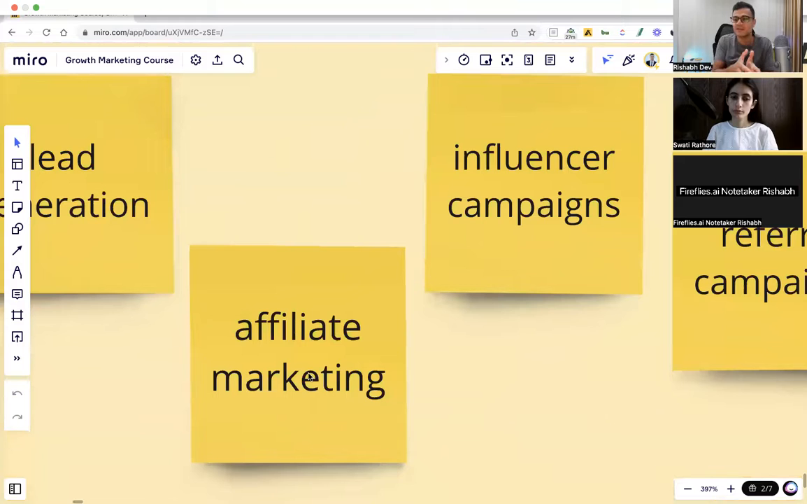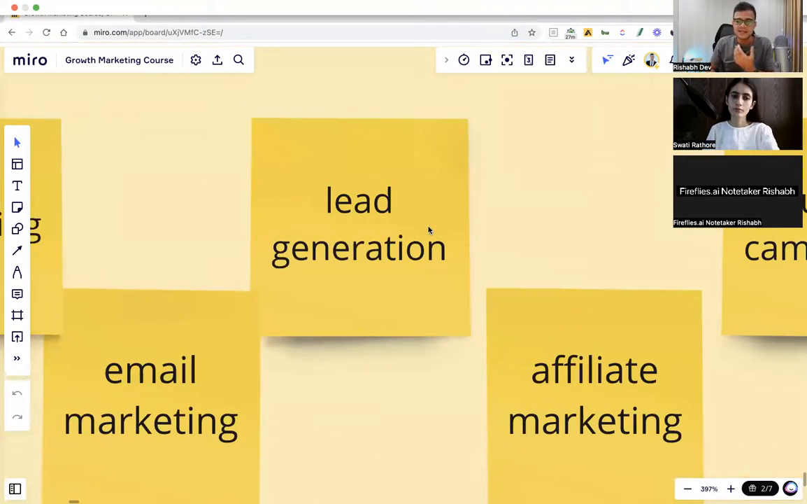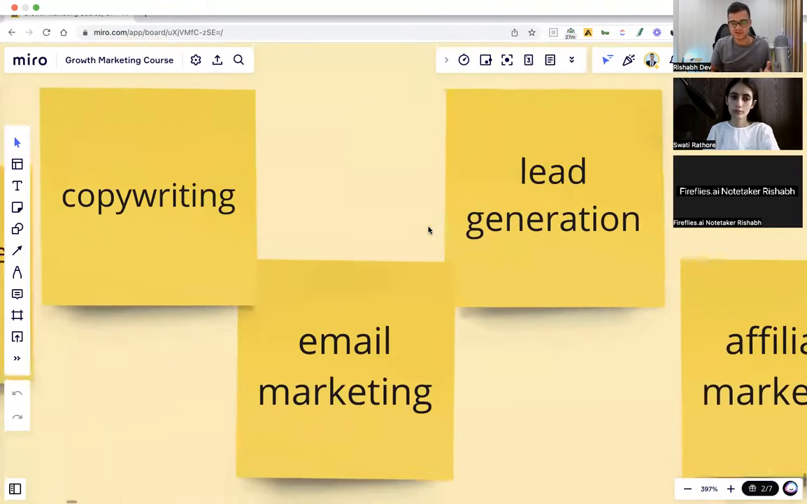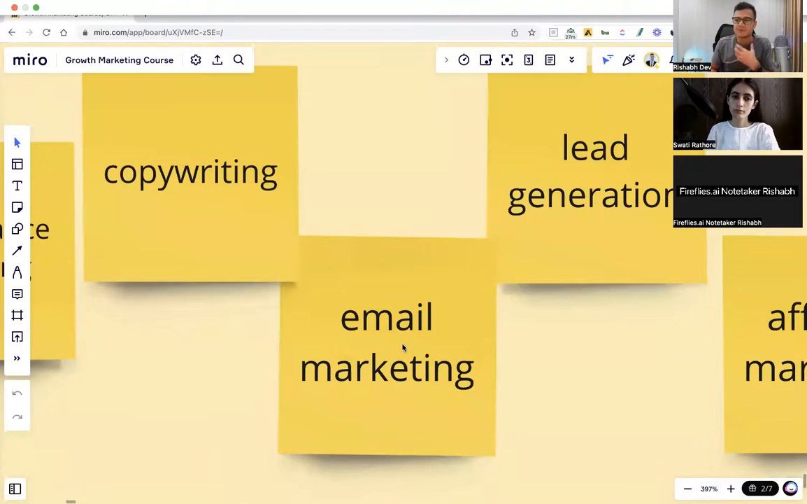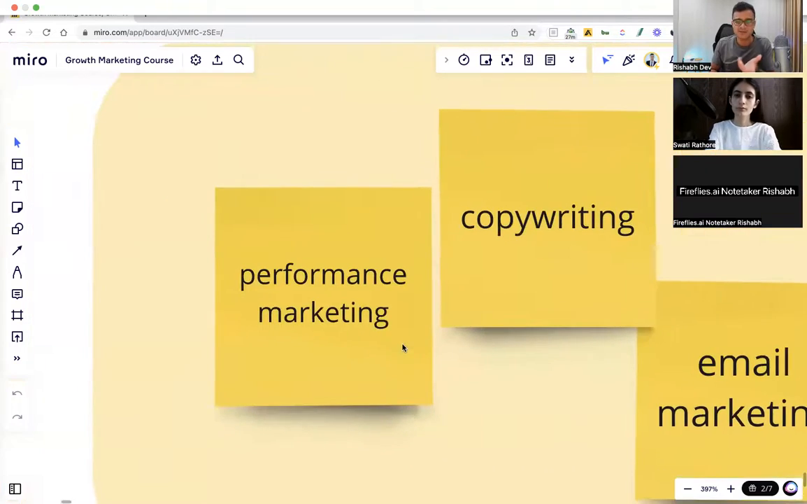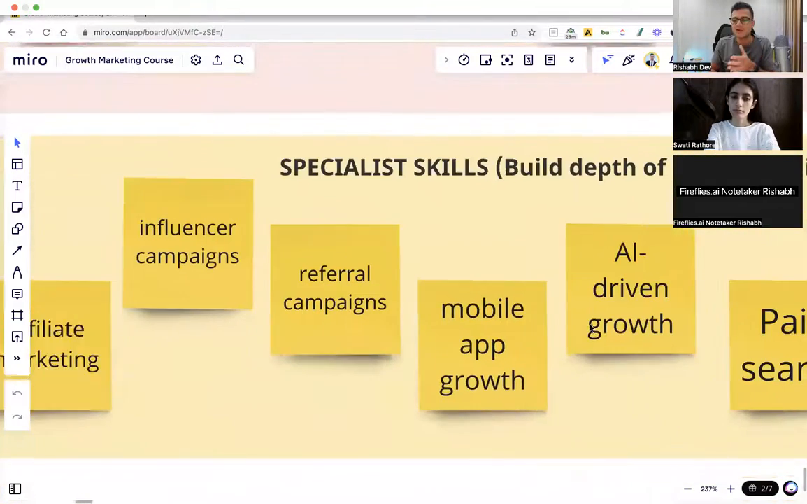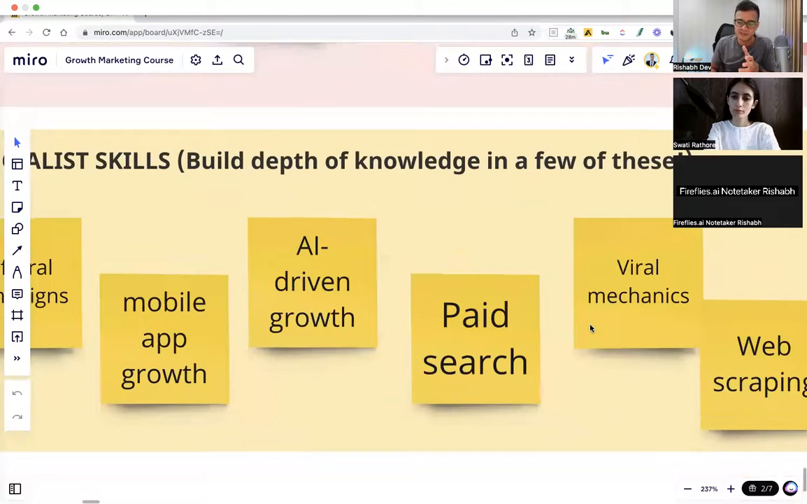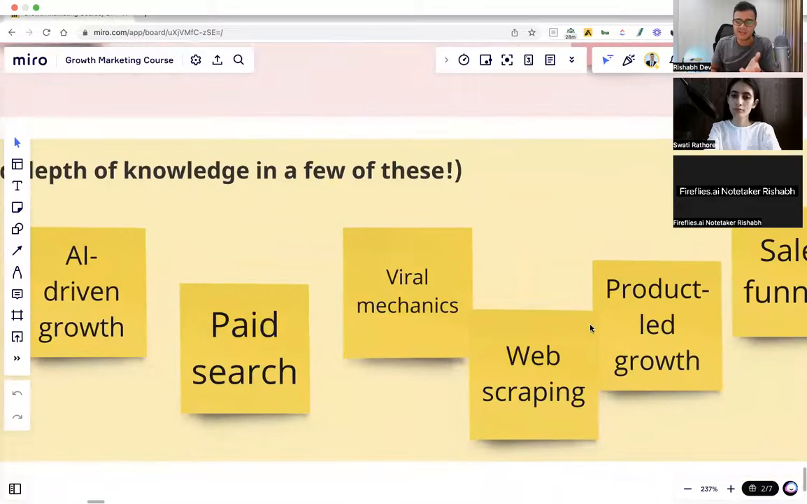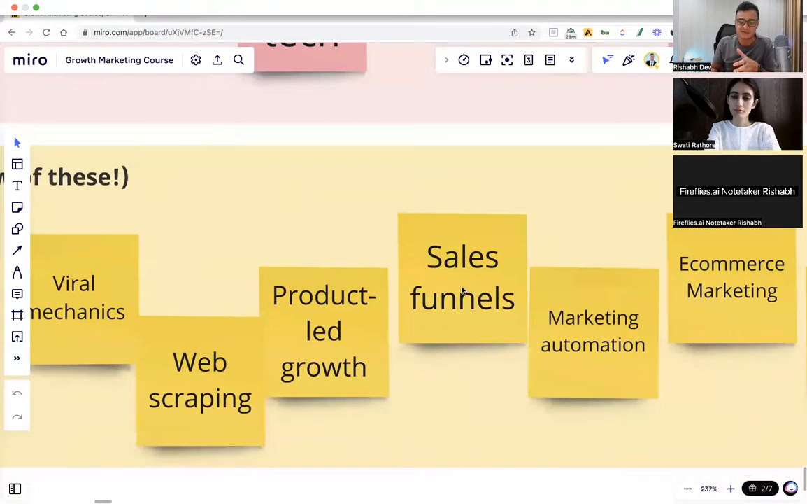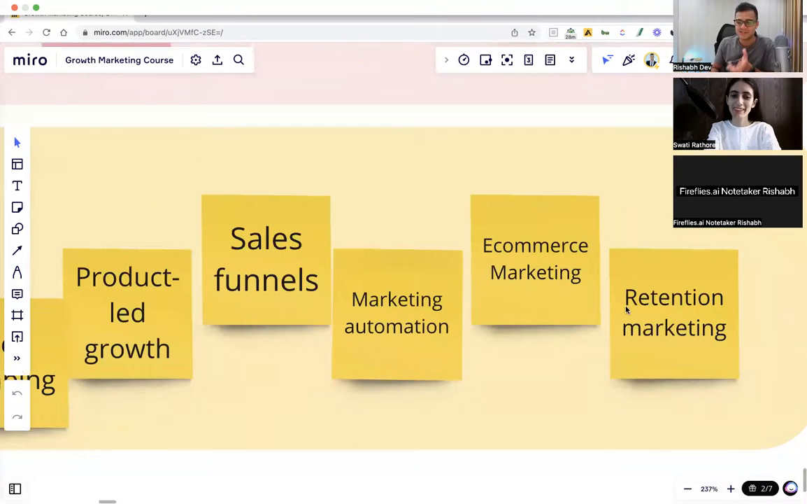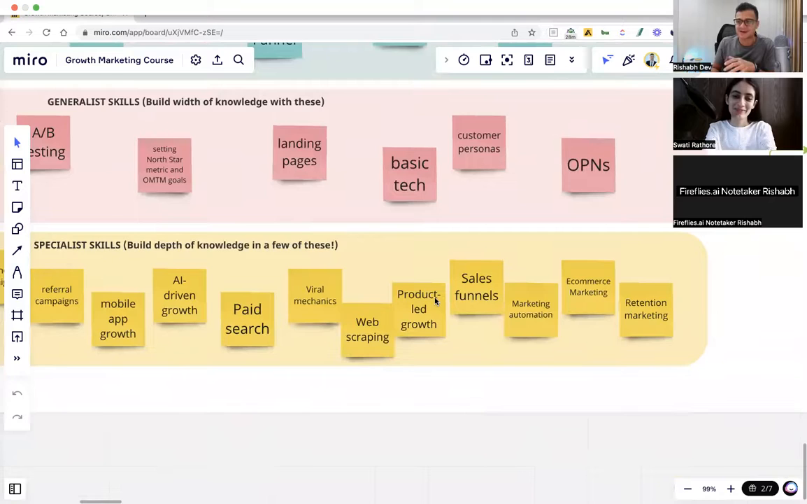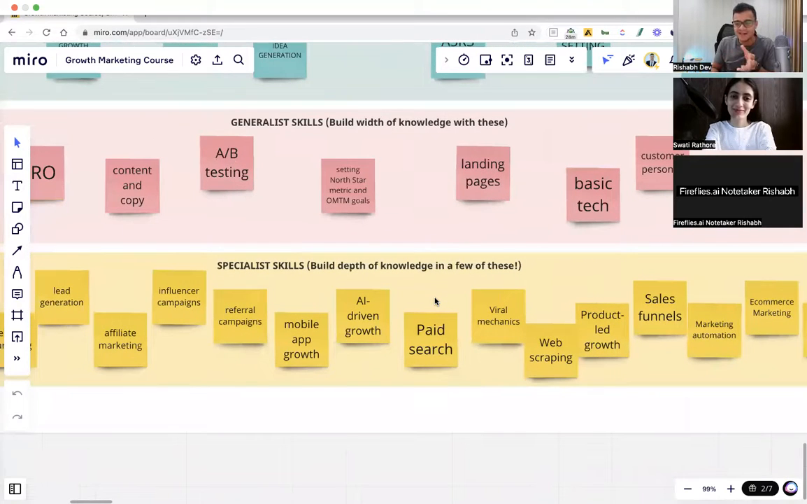Affiliate marketing. If you master this, you'll become a good affiliate marketeer, right? Lead generation. If you master this, you'll become a lead generation expert. Email marketing. You can become an email marketeer. Copywriting, performance marketing. These are all different options. And there are so many options, which is what's so exciting about this space. Paid search, viral mechanics, web scraping, product-led growth, SaaS funnels, sales funnels, B2B funnels, marketing automation, e-commerce, retention, SMS marketing. There's just endless areas of skills.